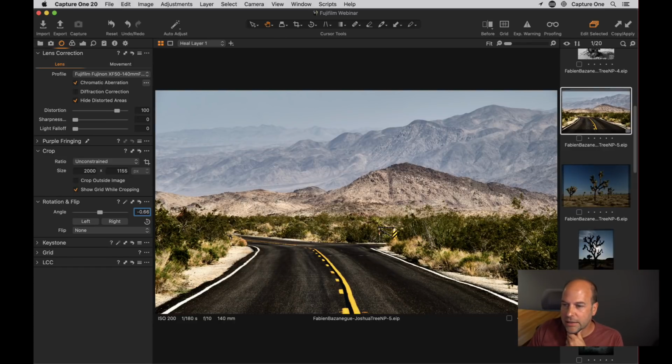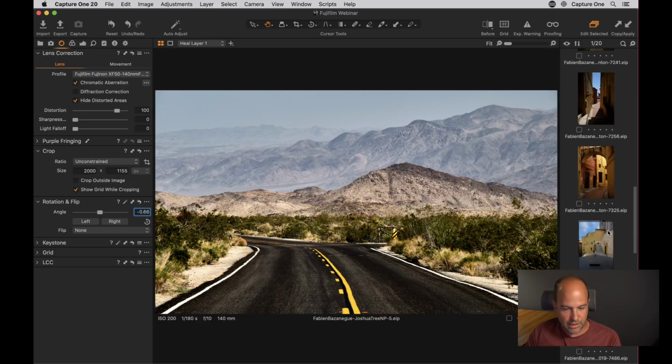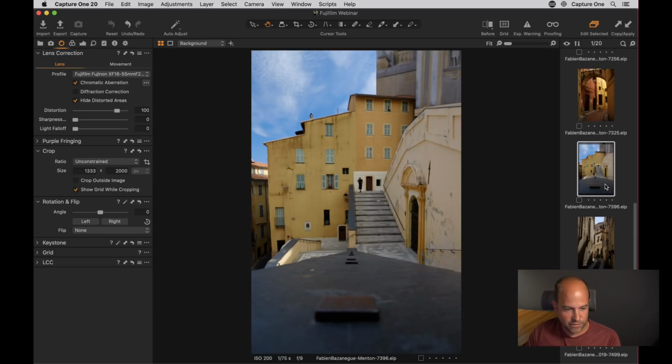Let's see, color. Let's have a little look at color. Okay, so for color edits, let's find something a bit more colorful. What should we go for? This has got a few different color tones in there, so let's use that.